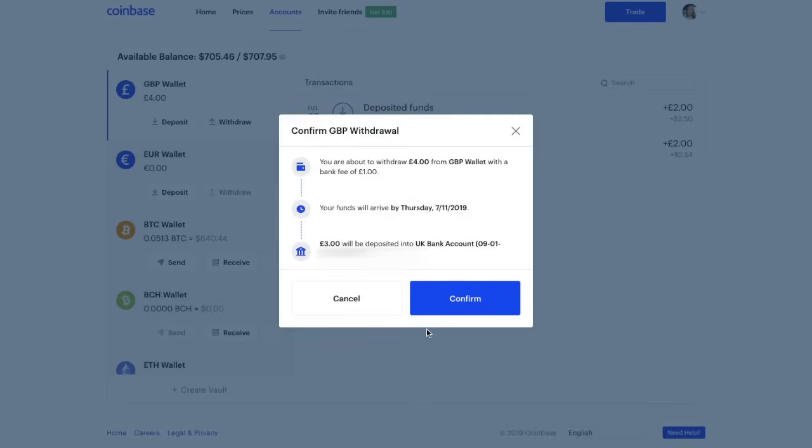It then gives me a confirmation of that withdrawal. So it states that you're about to withdraw £4 from a GBP wallet with a bank fee of £1. So as I said earlier, when you are withdrawing from the GBP wallet, it will charge you £1. It then states that your funds will arrive by, and then it will give you a date, and then it will tell you the total amount that will be deposited into your GBP bank account. And then you would click on to confirm.